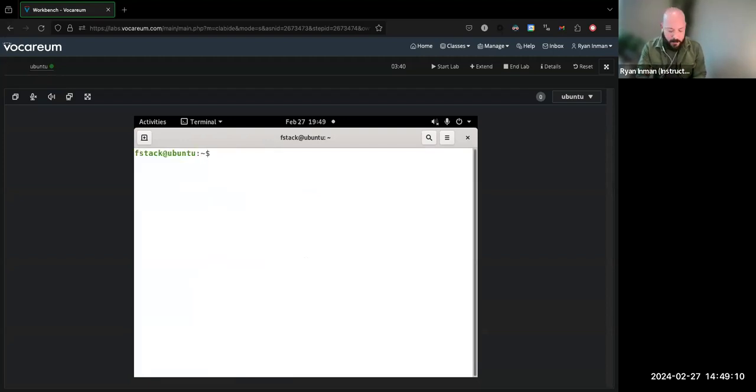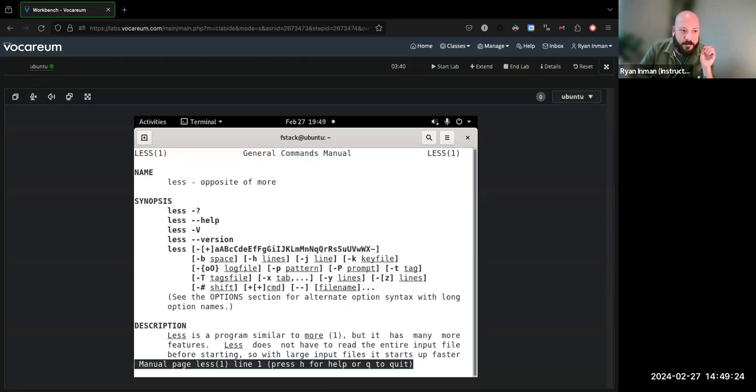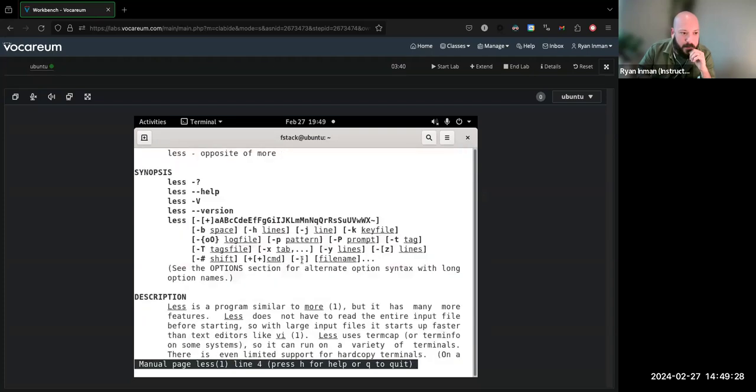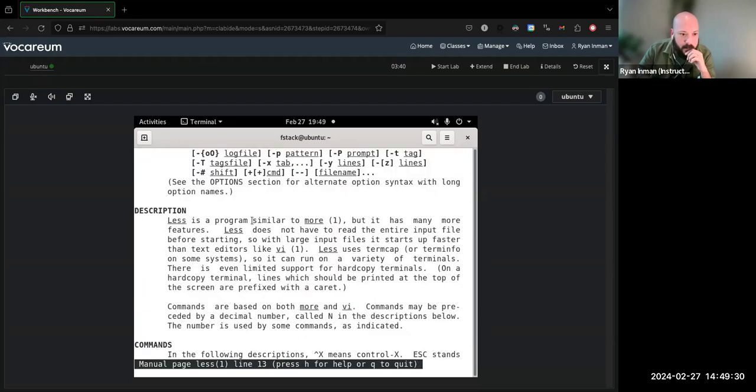And we saw that on the man page for more, it specifically pointed us towards a command called less, which is sort of jokingly the inverse of more. It is more that does more, which is less. But it says here, less is the opposite of more. And in the description, we read that less is a program similar to more, but it has many more features. Less does not have to read the entire input file before starting. So with large input files, it starts up faster than text editors like Vi.